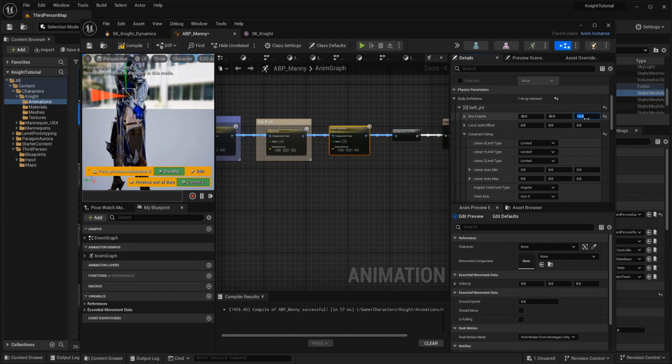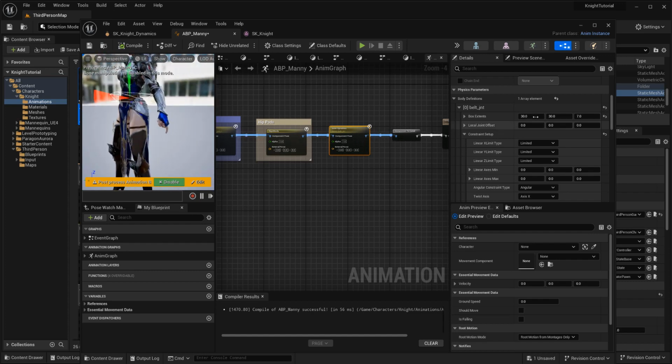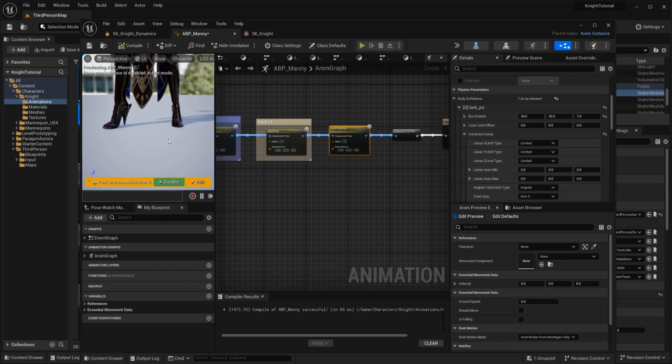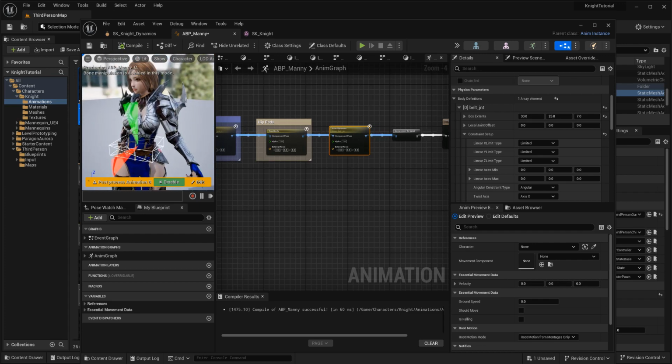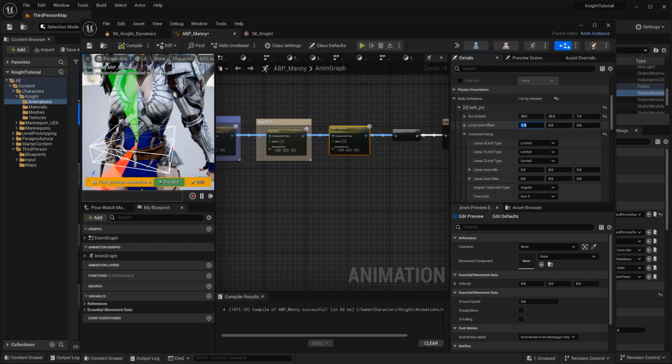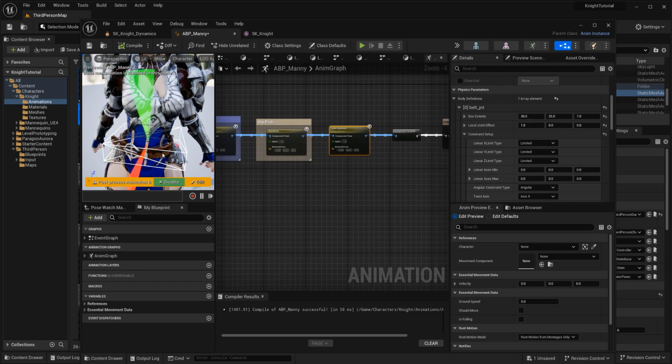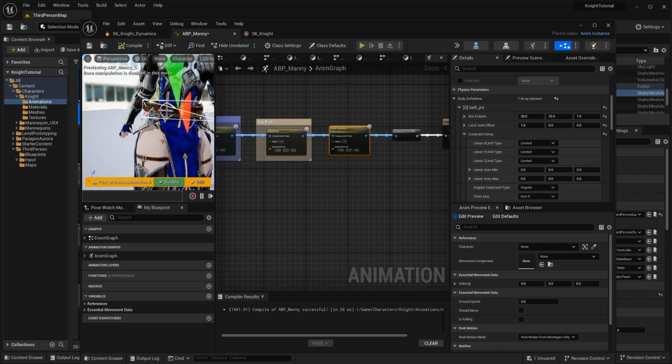Try 30. It might be too much. And then the height I'll make a little bit smaller. So let's go 25 on Y. All right, cool. So I think that should work. Now we can reapply the local joint offsets.